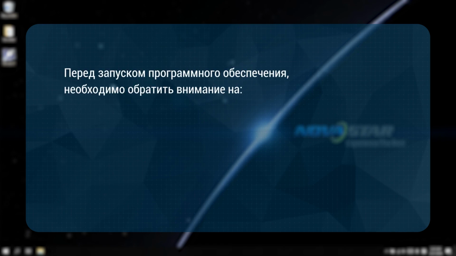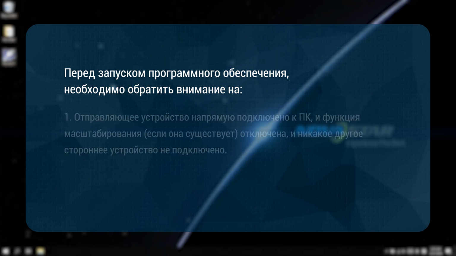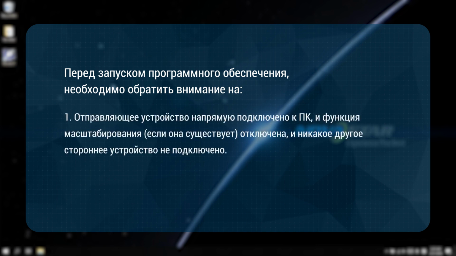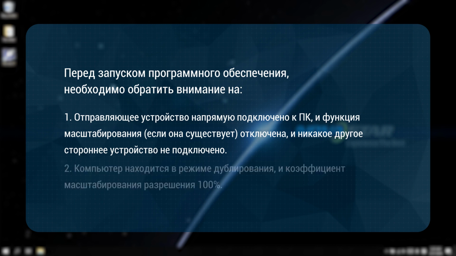Before starting the software, there are points to pay attention to. 1. The sending device is directly connected to the PC, the skill function, if existing, is turned off, and no other third-party device is connected. 2. The computer is in duplicated mode and the resolution is scaled to 100%.